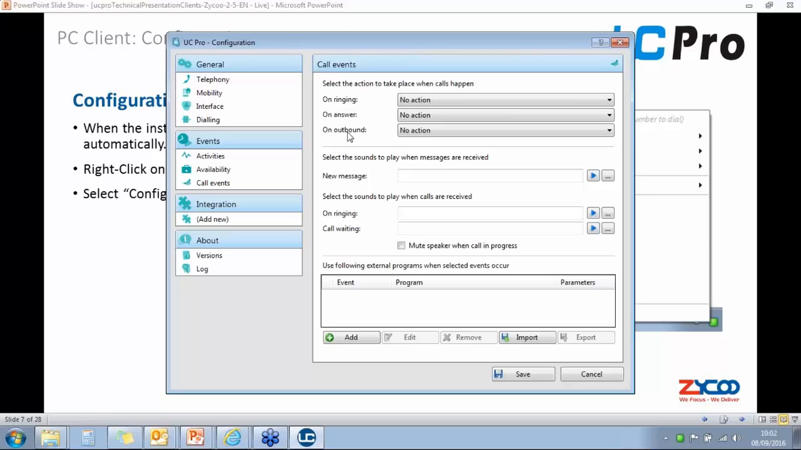You can change the way the software behaves for each individual user. You can set up sounds, so when a message comes in, you can just pick your favorite music and it'll play that when a message comes in, or when you've got an incoming call or whether you've got a call waiting. So you can change the sounds on that kind of thing.